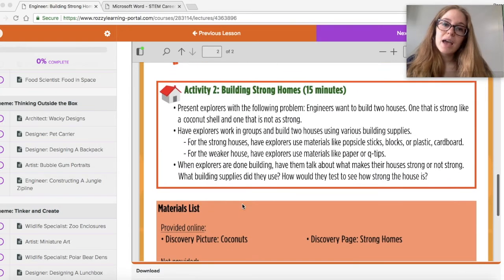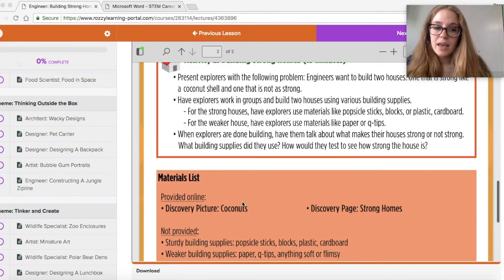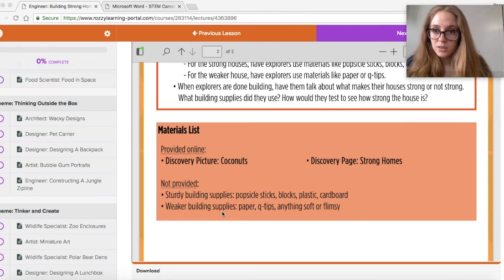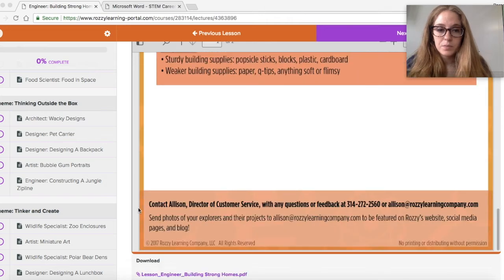And as you scroll down, you'll see the rest of the lesson, and then at the end, you'll see the materials list. Most of the time, the materials are open-ended, such as these, where you need weaker and stronger supplies.